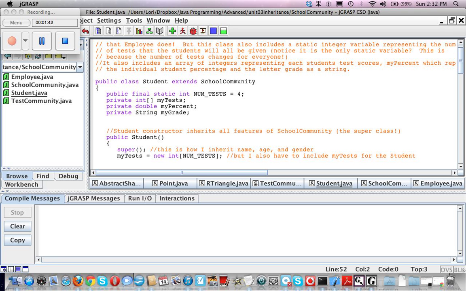And what's more, if you go over here to the student class that I wrote, which is in your key-in, student also extends school community, but student not only includes name, age, and gender, which is inherited from school community, but it also includes an array of integers representing the test scores, a double called my percent, a string called my grade, and a final that's the number of tests. And notice how I made that static, because I don't care if I have 50 students in my class. Well, I do, but either way.